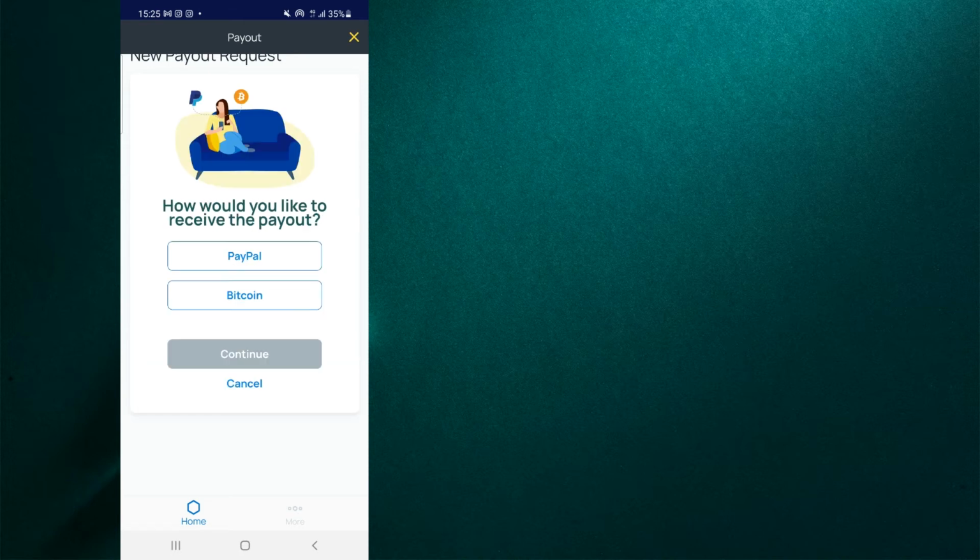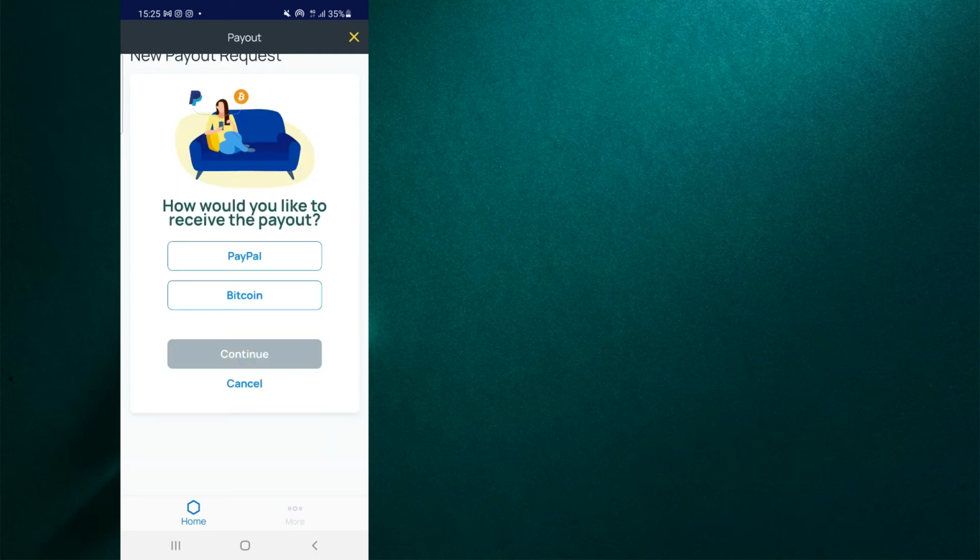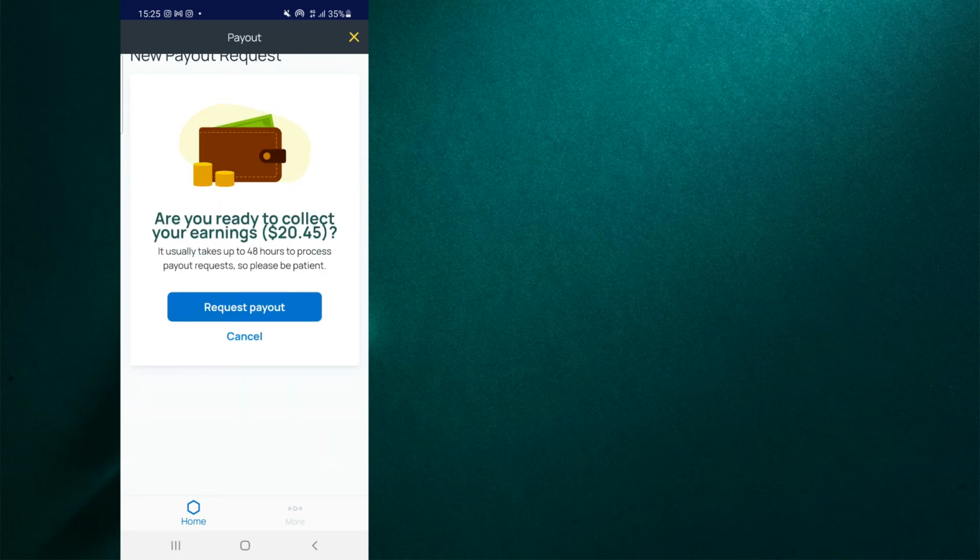If you go back and click on Bitcoin, it says the payment will be processed in 5 business days, and we will process the payment according to the exchange rate provided here. So I don't need that because I don't want to wait for 5 days. I will just go back, click on PayPal and click on continue.